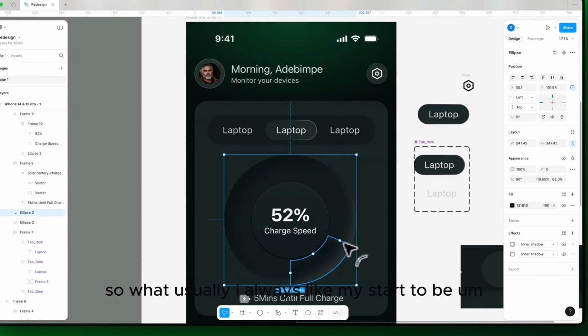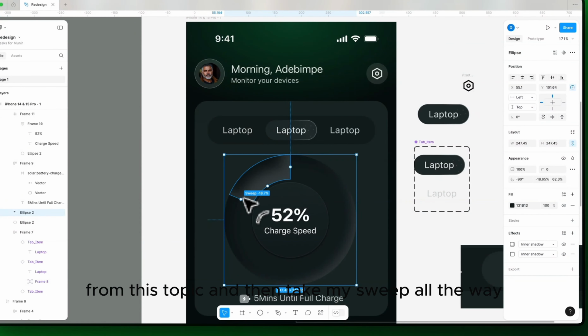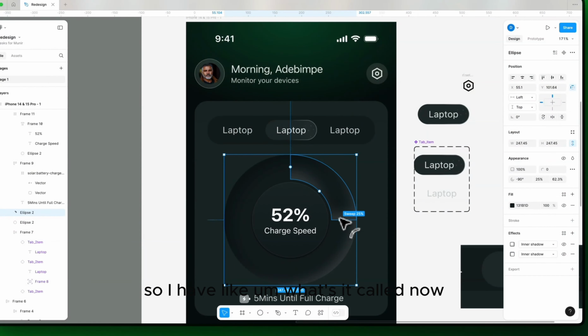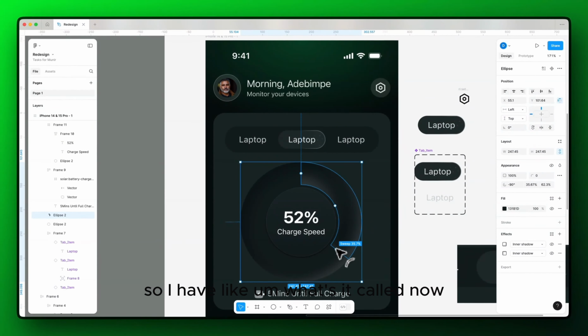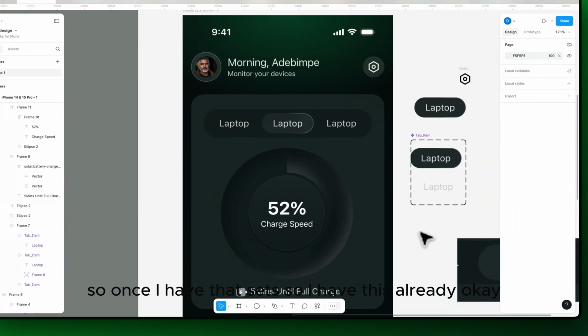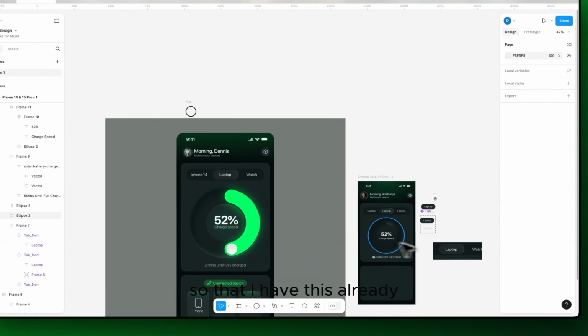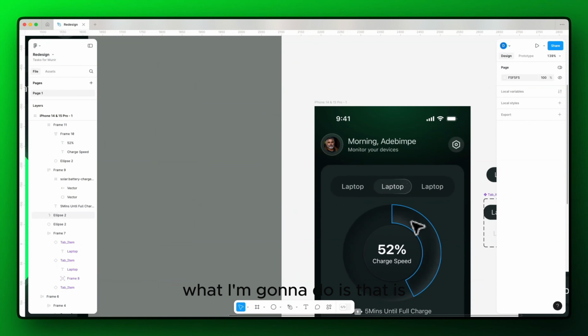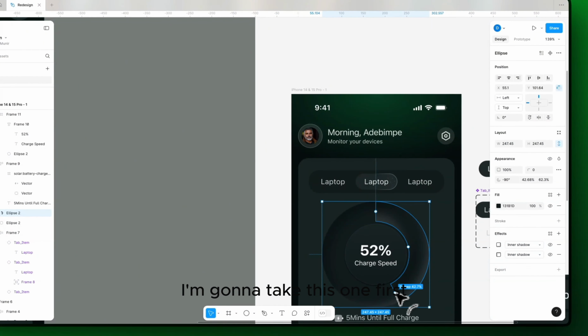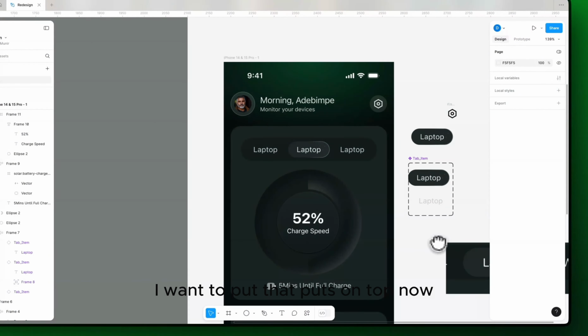But usually I like my start to be from the top here, and then take my sweep all the way. So I have actual numbers that make sense to me. Once I have that set, I have this already. Now what I'm going to do is take this one first. This is going to be my first layer, my additional point that I want to start putting on top now.